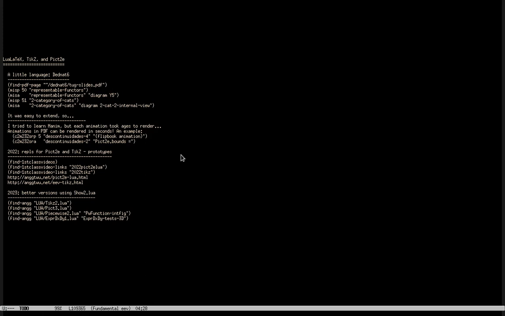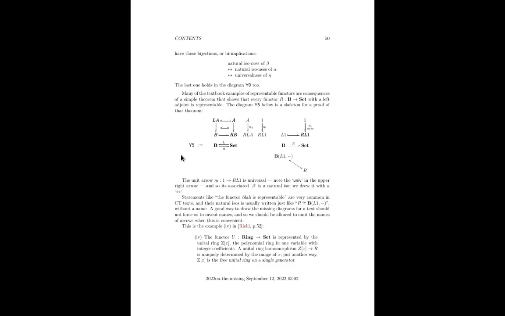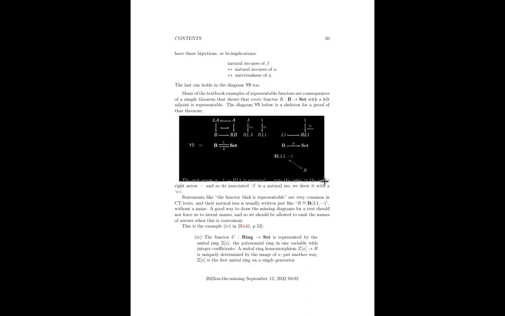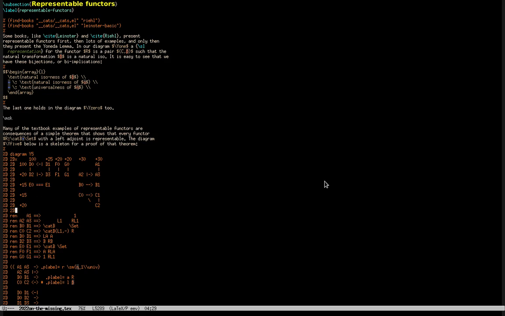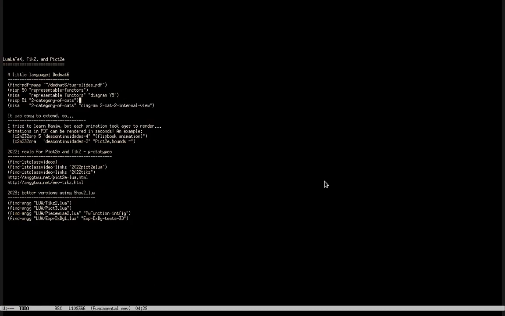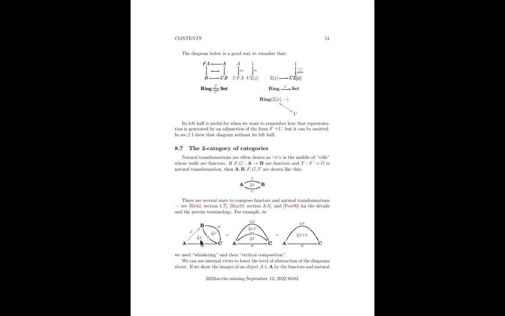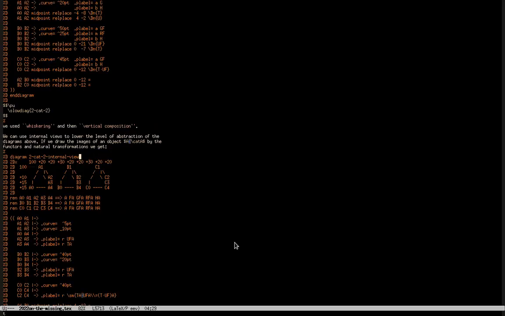Anyway, here are some recent examples of diagrams that I used Dednat6 to typeset. This diagram here was generated by this specification here, and this diagram here with the curved arrows was generated by this specification here.